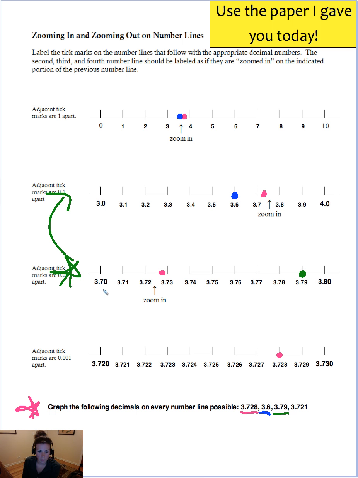I know it's between 3.7 and 3.8, so I'm looking right in here. I can see it's really close to 3.8, so I'm going to go right next to 3.8 and get it as close as possible without being right on it. So I'll put that right about there.